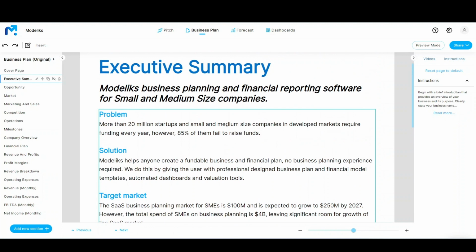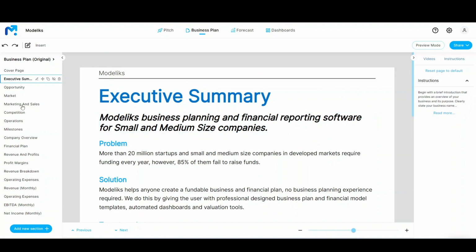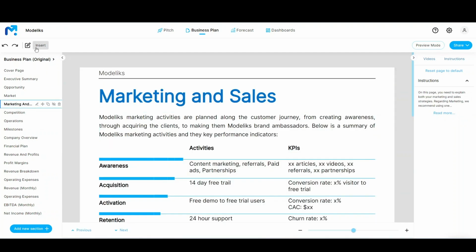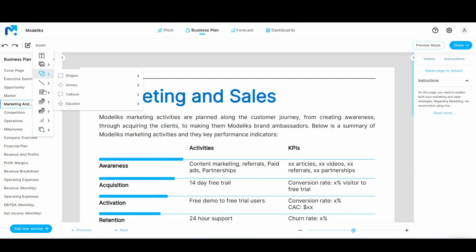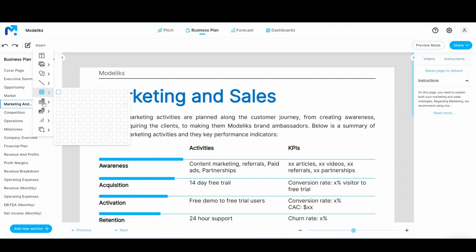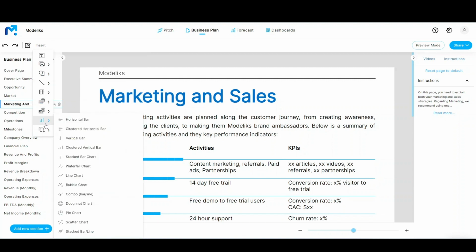But we don't stop there. You can freely edit any section to your liking by adding any objects from our easy-to-use editing banner. You can add text boxes, shapes, icons, charts and much more and arrange these objects in your document as you are used to from other editing software.